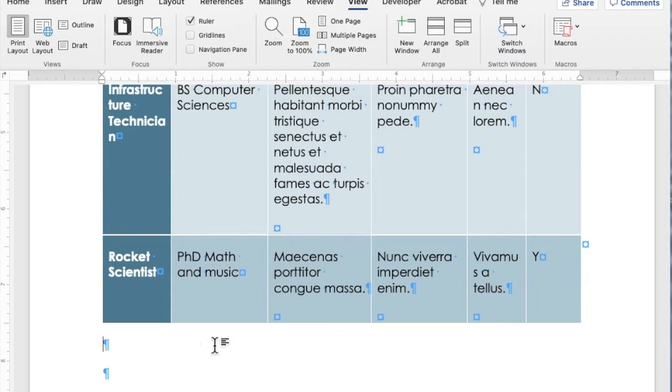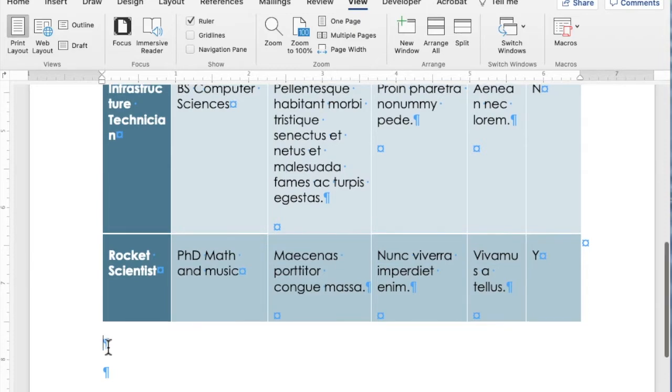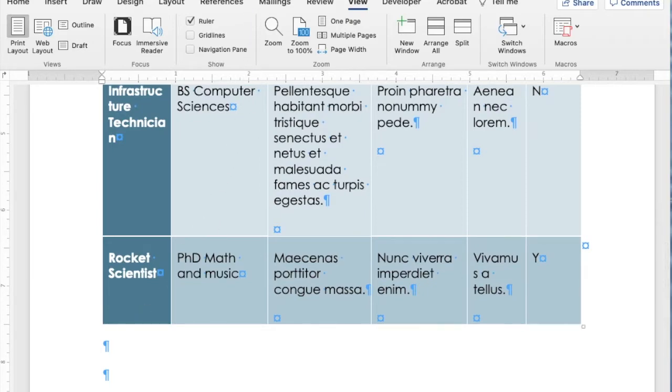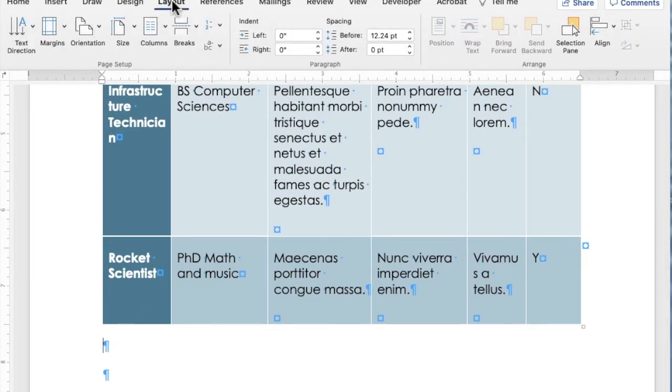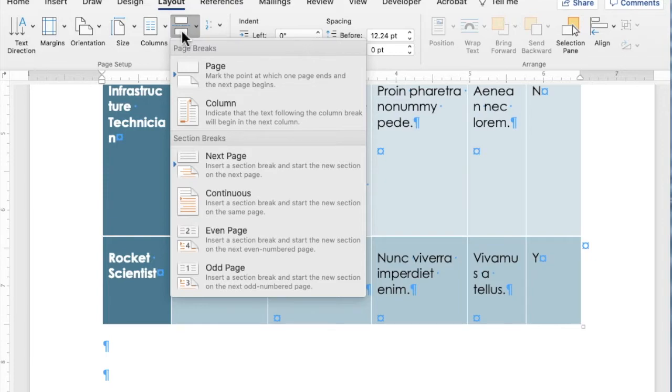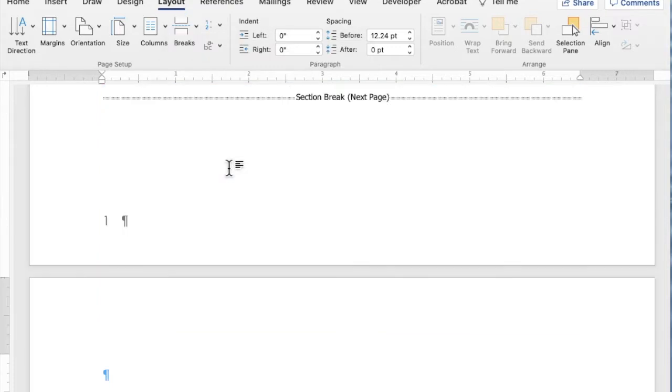So immediately under the table, I'm going to place my cursor in an empty paragraph. And here I'm going to go now to Layout, and I'm going to go to Breaks. In Breaks, there's two big sections, a page break that you're familiar with and a section break. So we're going to select a section break, and I'm going to click on it right here.